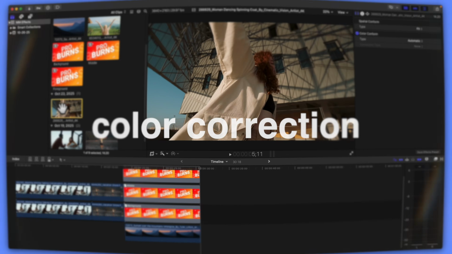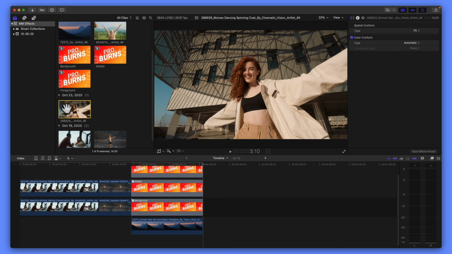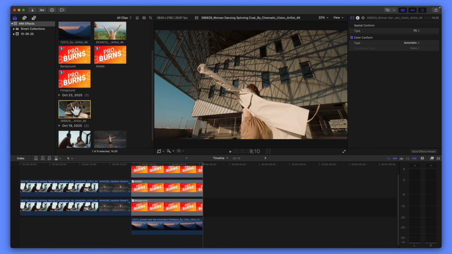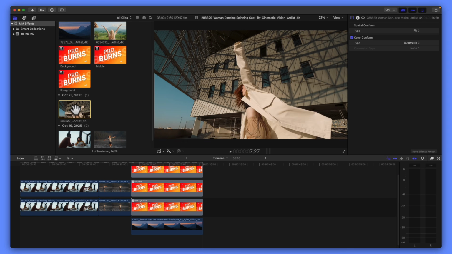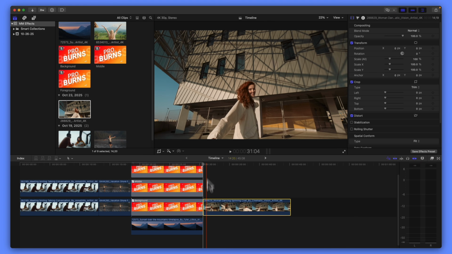Another super cool thing that you can do with the magnetic mask is selective color correction. Let me show you what I'm talking about. So over here in Final Cut Pro, let's look at how to selectively color correct using the magnetic mask. I have this clip here of this woman who's doing a dance in front of this building, and we're just going to drag her onto the timeline here.